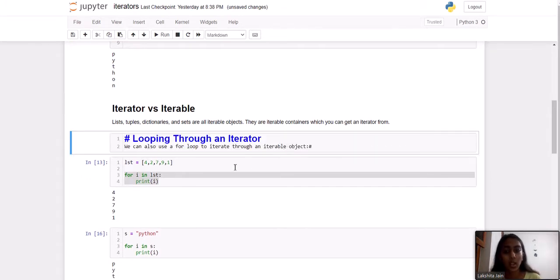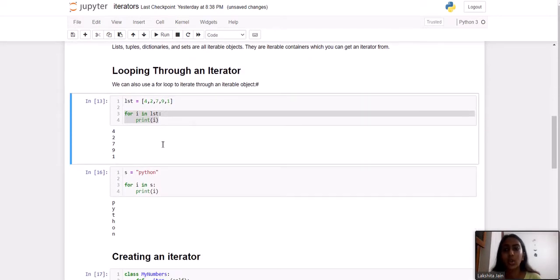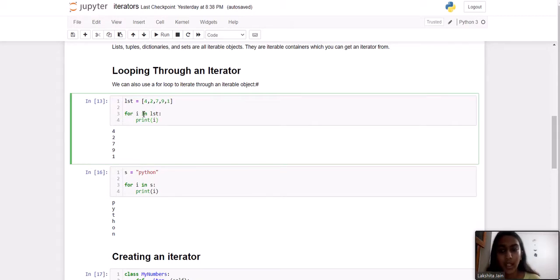Now we will see what looping in an iterator is. For looping through an iterator, we can use a for loop while iterating over the list or an array. I have written a for loop: for i in lst, where i is our variable. This is the syntax of a for loop. It will run until the whole list is completed, so for all the five values, the for loop will run.